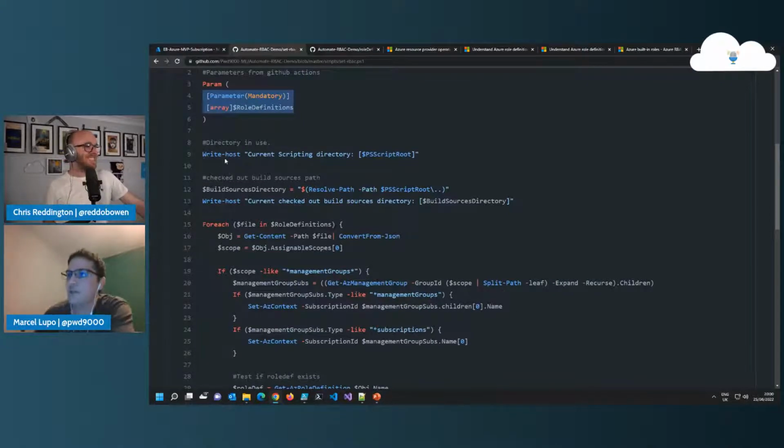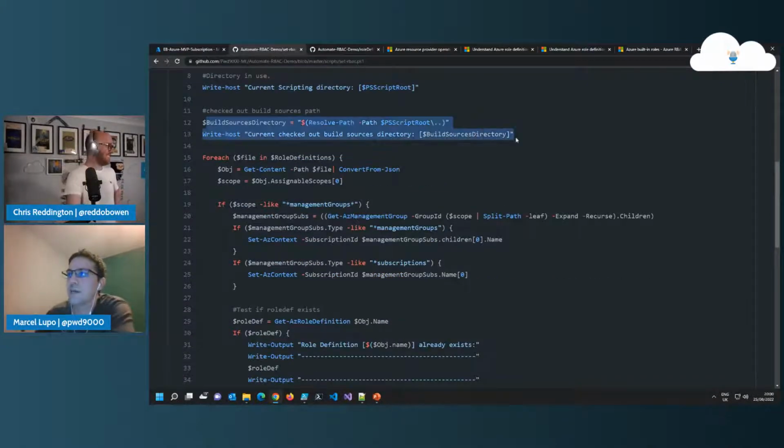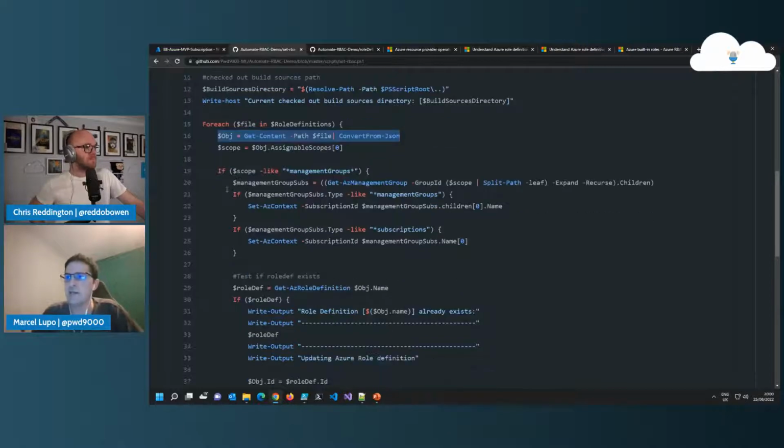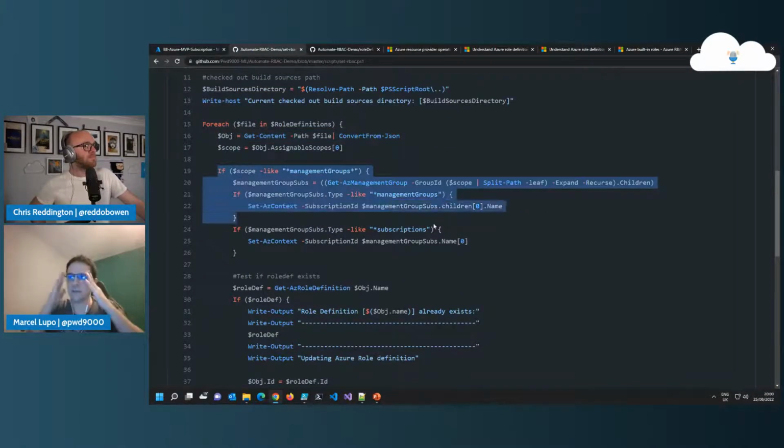So what I'm then doing with that array of JSON objects is I'm saying, for each of those JSON objects, convert the JSON file into an object which I can actually use. And then I'm saying, check my assignable scopes. Remember I said earlier that in the assignable scopes, I can have it surfaced at a subscription, or a set of subscriptions, or a management group.